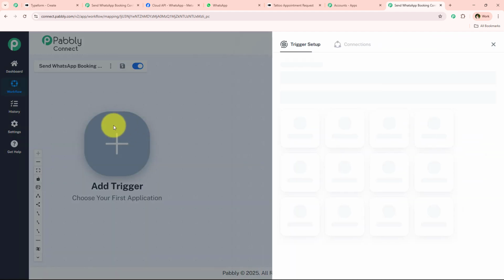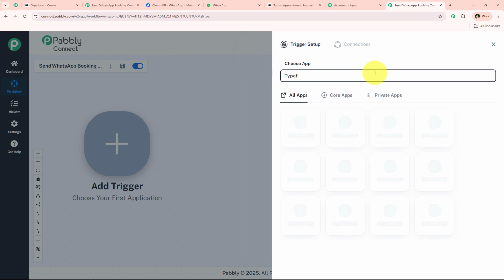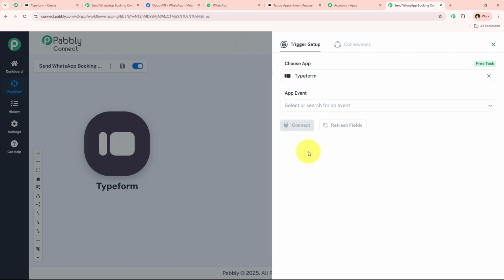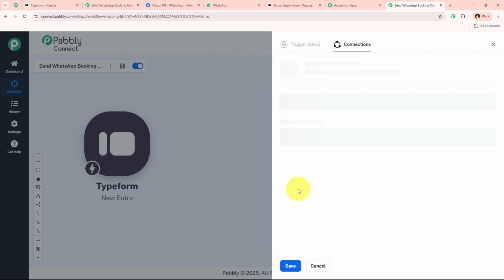So I'm just going to go towards this add trigger right over here. And now for the trigger application, I'm just going to select it as Typeform. So I'm just going to search for Typeform and select it. And now for the trigger event, I'm just going to select it as new entry and click on this connect.